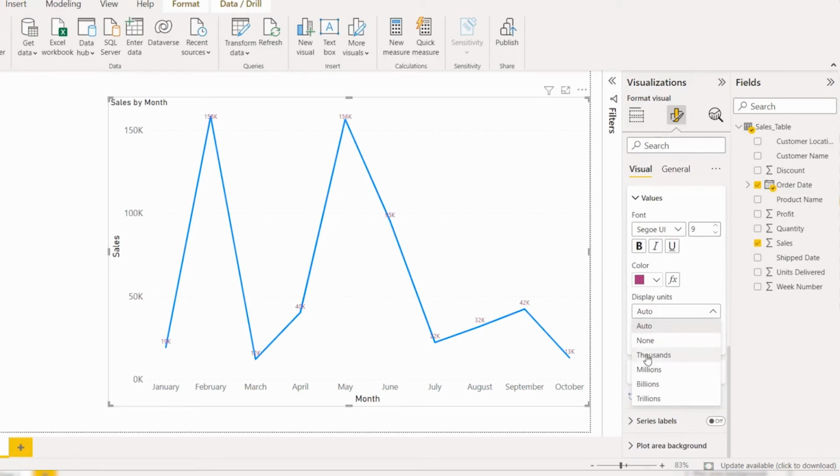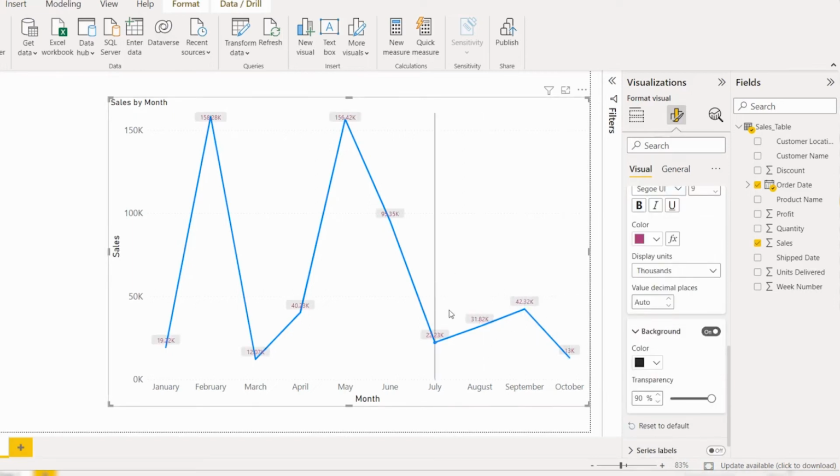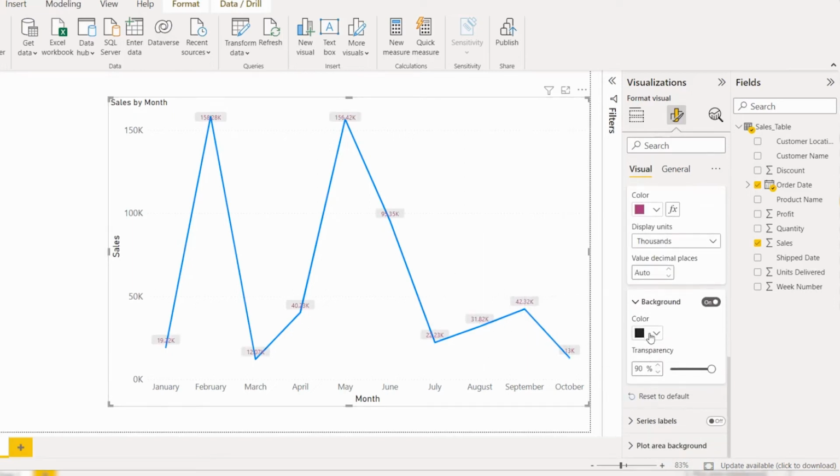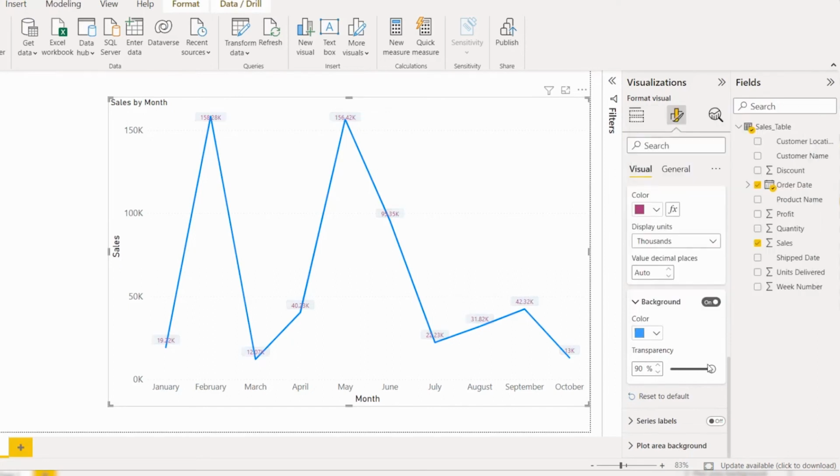We can choose based on the data. So in this case I am going to choose the thousands. So the data will be displayed in the 1000 values. And background if we enable, you can see the background has been enabled. And for the background color we can choose blue, and we can also increase the transparency here and choose gray. Here you can see the background color has been displayed as gray and the data value has been displayed in the pink color. Now I am going to reset to default option.